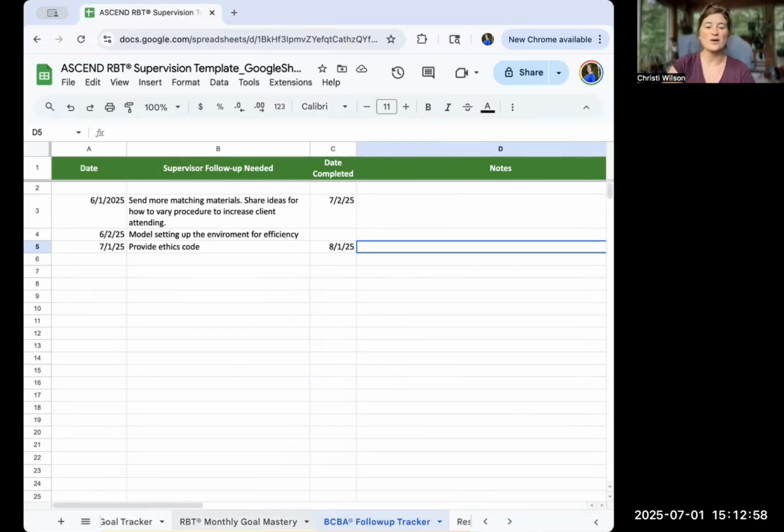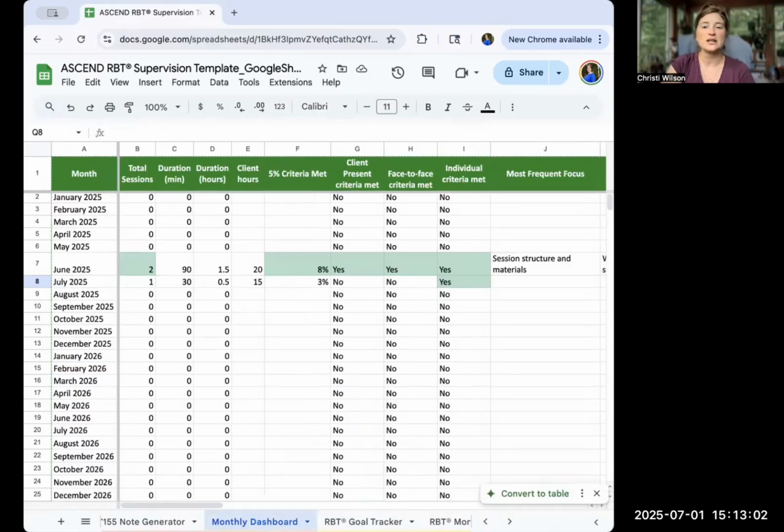All right, so now let's look at the monthly dashboard. The monthly dashboard is a place that houses all of the data from the session to session tracker, which auto-populates into this dashboard to summarize themes and performance trends over the month of supervision. It also helps to ensure that the BACB supervision requirements are being met while allowing you to monitor mastery progress and focus areas month by month.